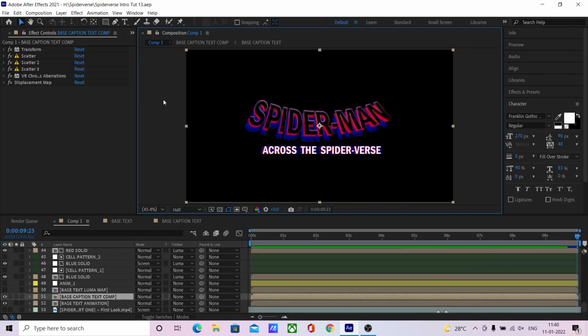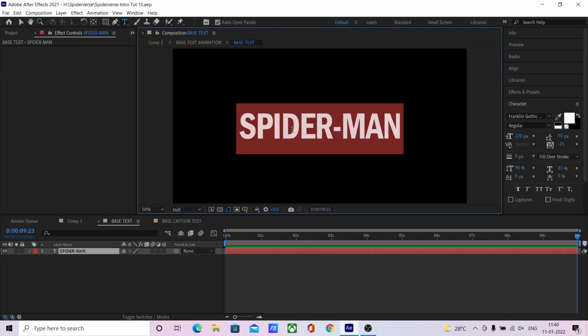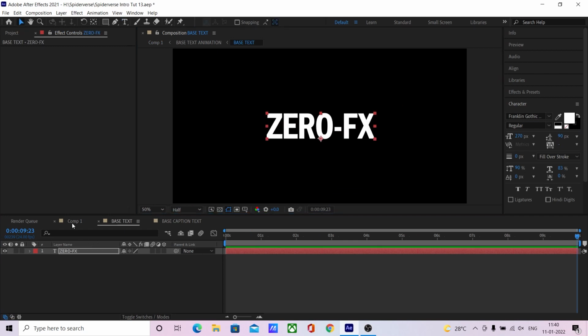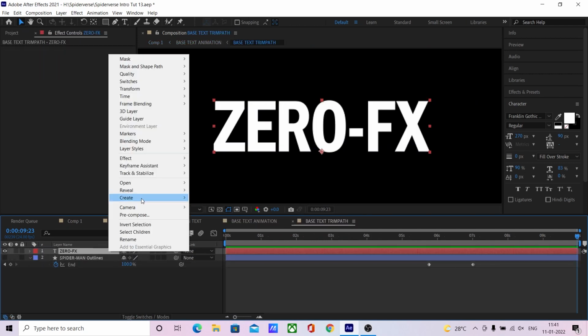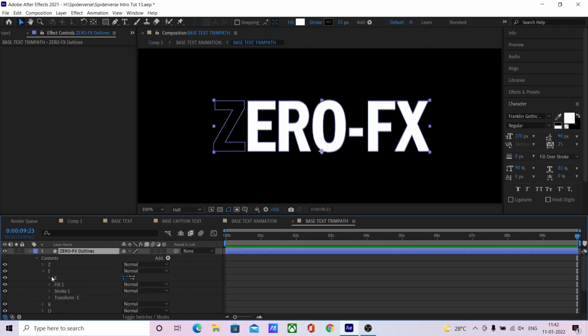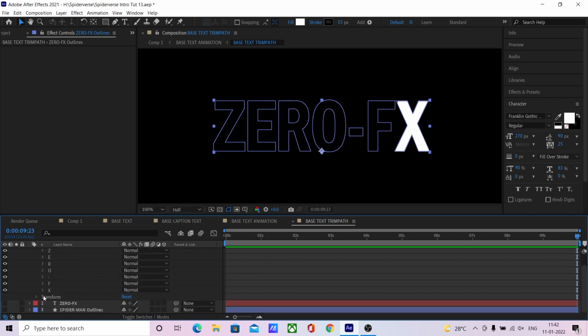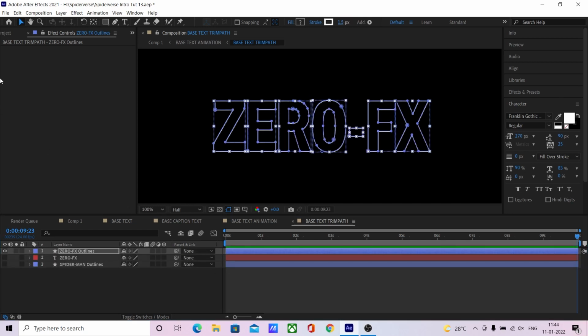And now for the cool part. If you step to the base text comp and change the text, everything except the trim parts update. For the trim parts comp, we need to do it again though. Create shapes from text, delete the fill, add some stroke, and animate the trim parts.